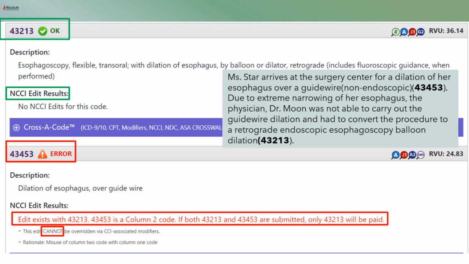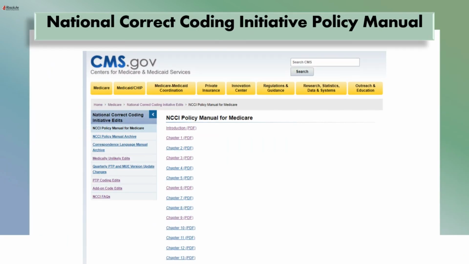I did want to break away for just a moment because I think now is the perfect time to come over here and reference our National Correct Coding Initiative Policy Manual. So let's say in that last scenario, you just really weren't sure and you wanted to see if there was anything in this NCCI manual that you can read further about to help you along the way in correct coding. So what you would do is come over here to cms.gov, click on the NCCI Policy Manual for Medicare, and go over to the appropriate chapter.